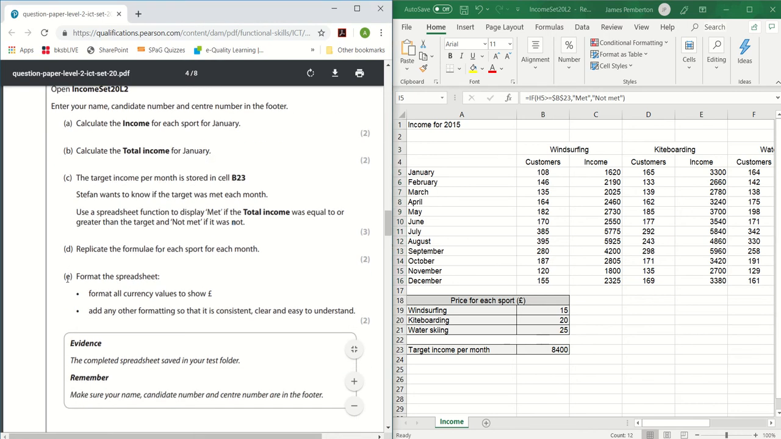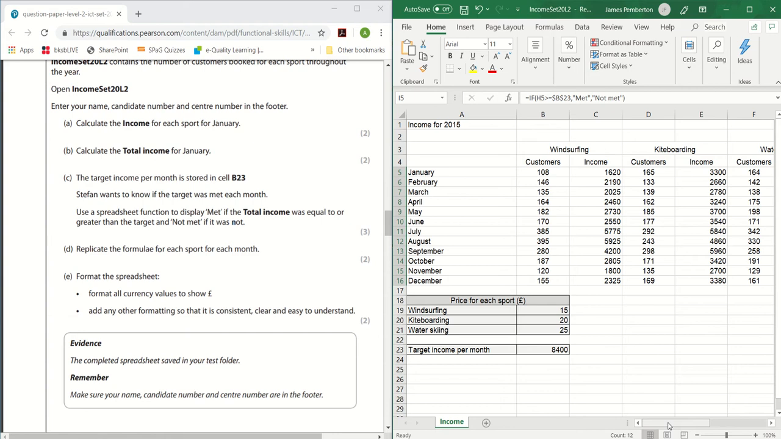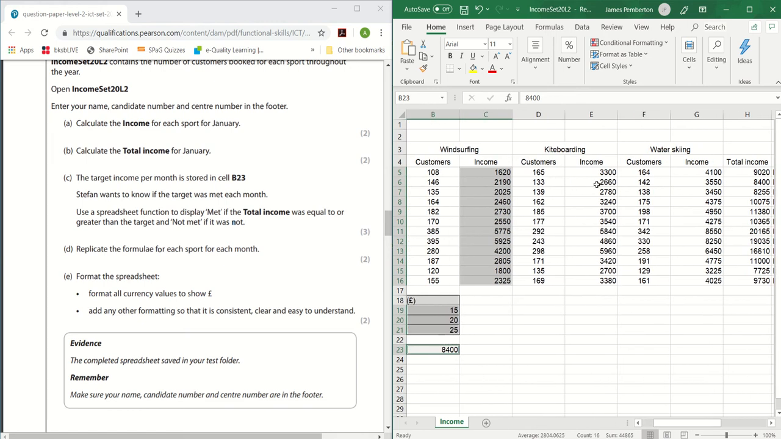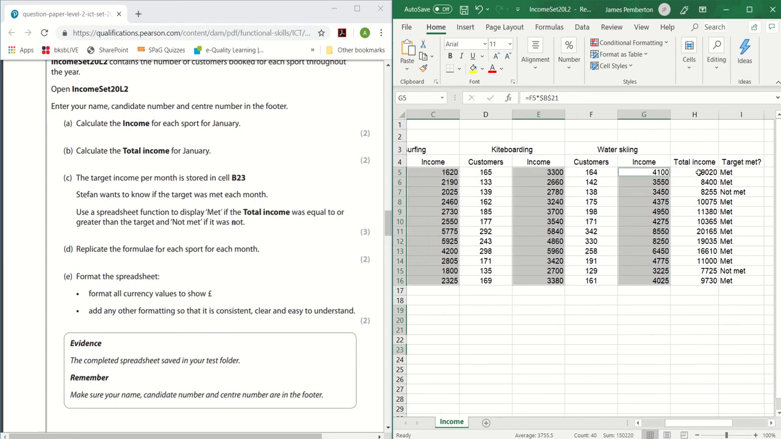Okay. Question E asks us to format the spreadsheet. So we need to format all currency values to show pound symbol, and to add any other formatting so that it's consistent, clear and easy to understand. So I'm going to highlight all of the cells that have money values in. I know that I can highlight more than one at once by holding down Control on my keyboard. So holding down Control on your keyboard is something that allows you to highlight more than one cell at once, which will come in useful a little bit later.